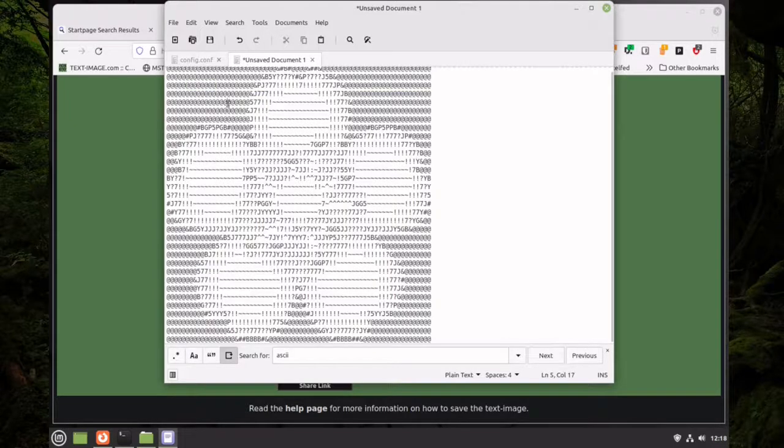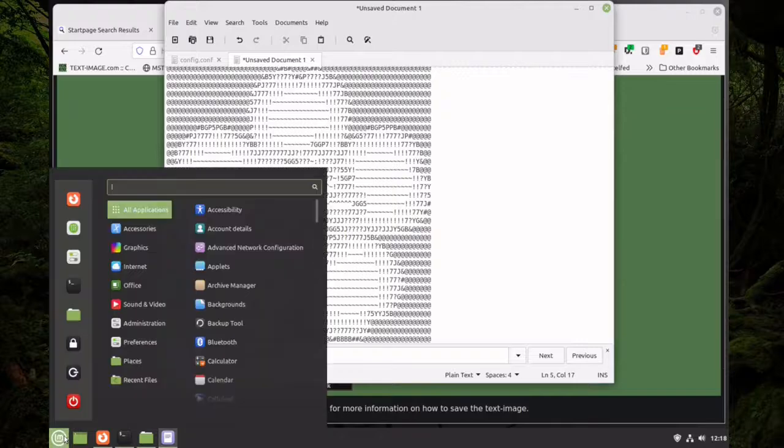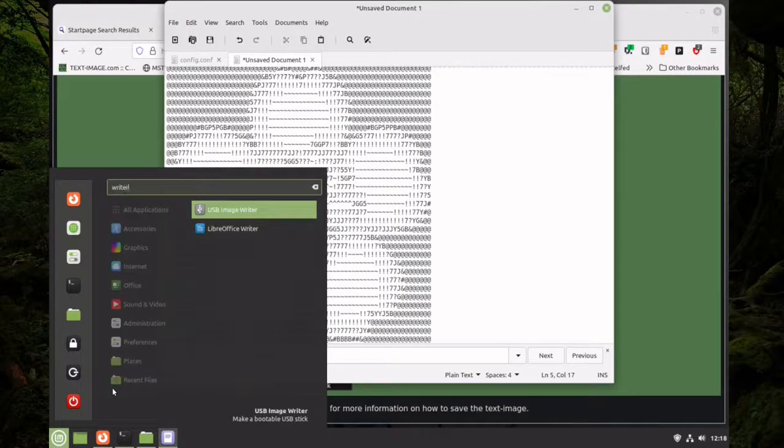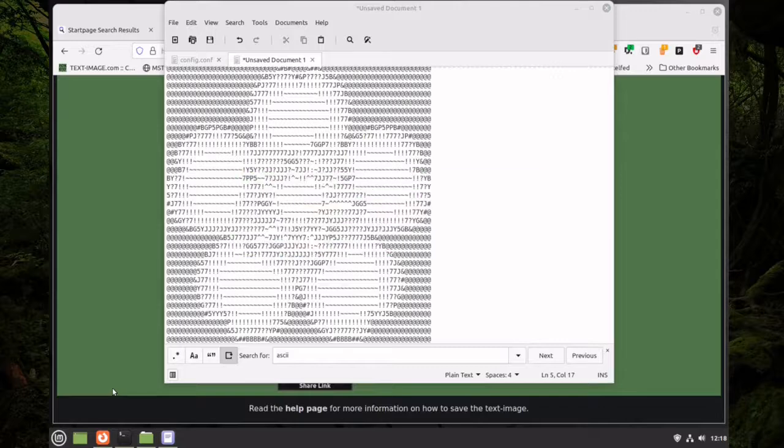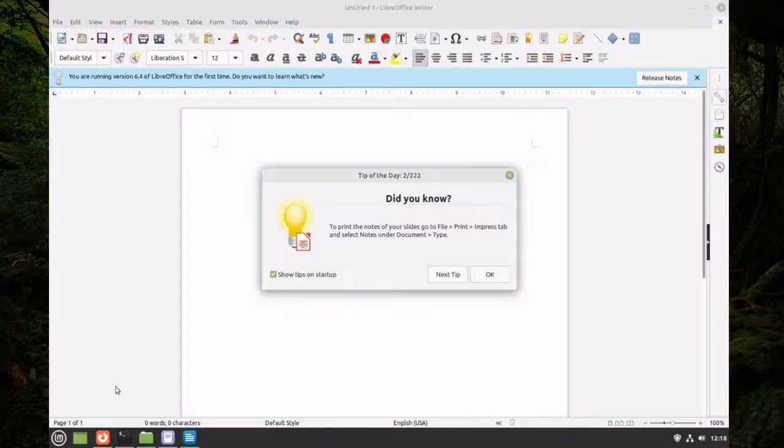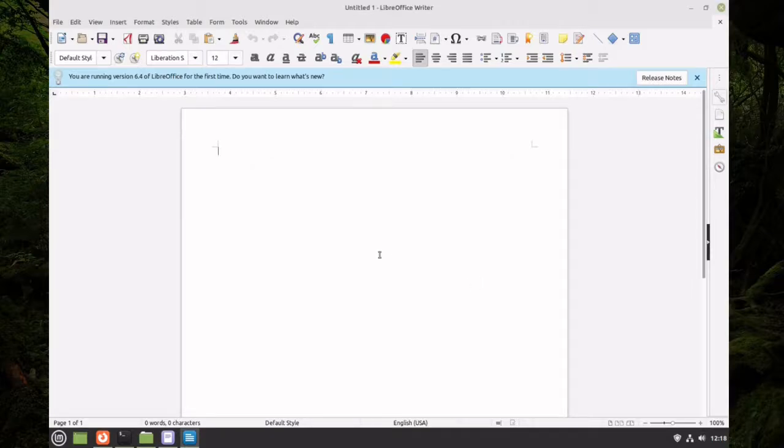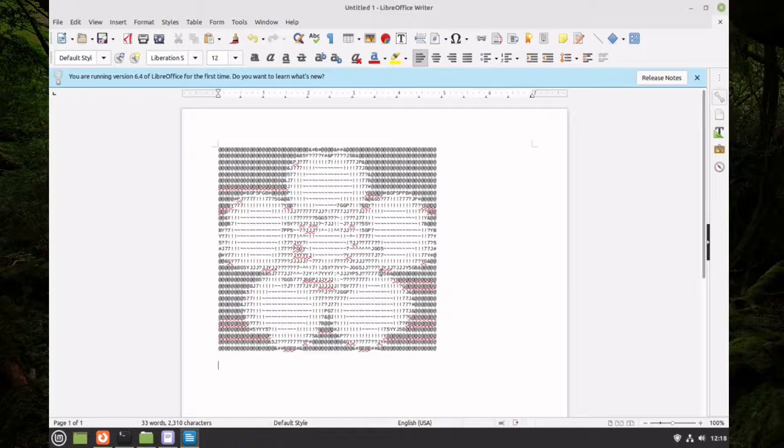So we would want to find and replace. The easiest way to do that is to take this into LibreOffice Writer, because that comes out of the box with Linux Mint. So we are going to fire that up. We go up here, punch in Writer, and there it is. You get this little tip. You don't necessarily want to see them all the time, unless you do. Paste it in there, and then do a Control F.